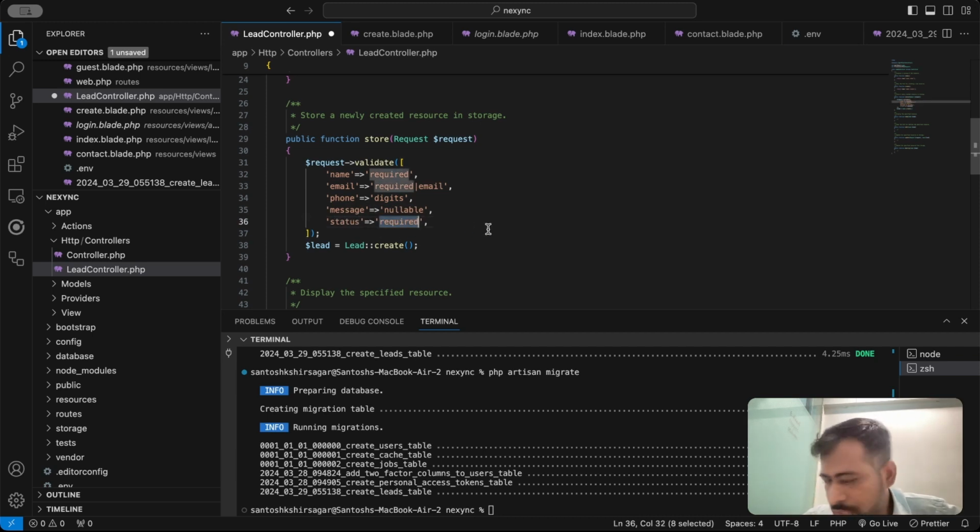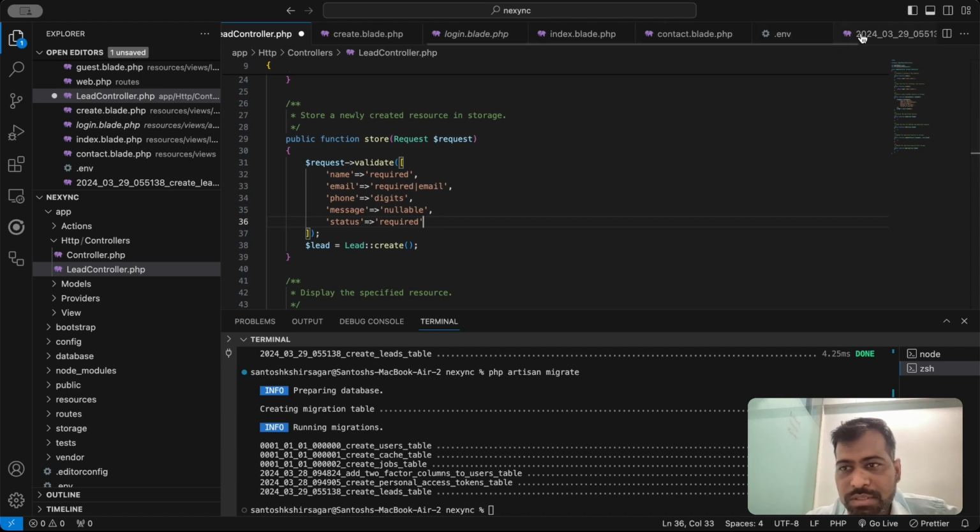Here we will not actually read status, we will have a default status, but right now I will just add this as required. By default the database will have that default status, so status will not be needed, but still we will have this. What this function will do is validate all these fields: name required, email, and all these things. If this is not validated, it will go back to the previous page.